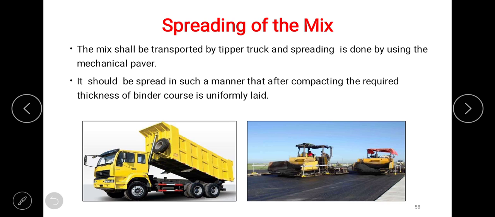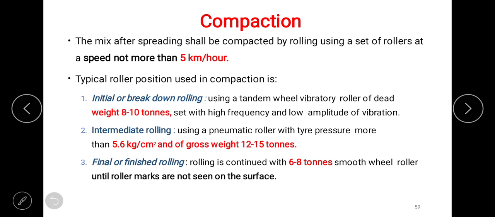Spreading of mix. You can see the photographs, you will understand. This is known as a tipper or dumper. It will be horizontal in its original state. After it is loaded and brought to the site, in order to remove the material from this dumper or tipper truck, it is to be inclined. Unless we provide a gradient, the material cannot roll down onto the surface for spreading. It should be spread in such a manner that after compacting, the required thickness of binder course is uniformly laid.